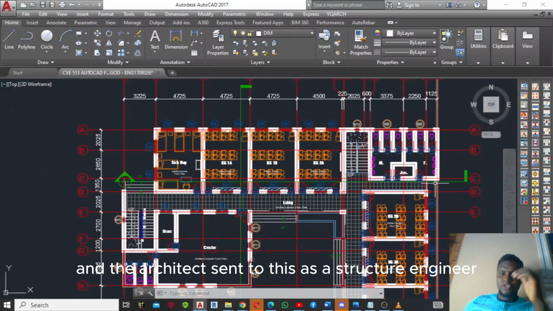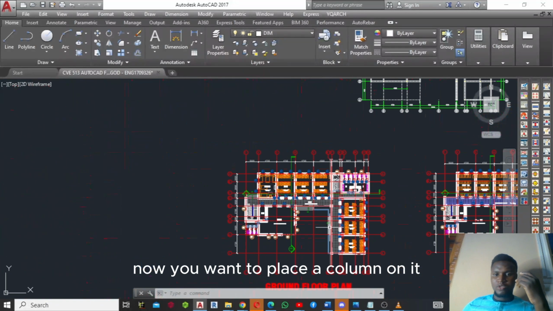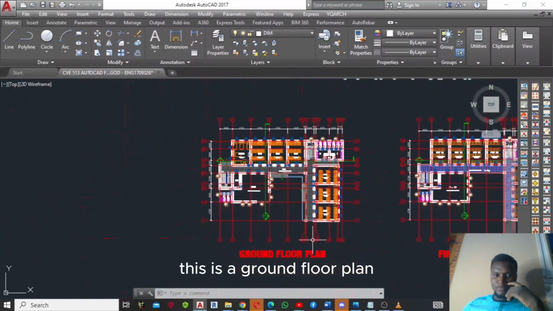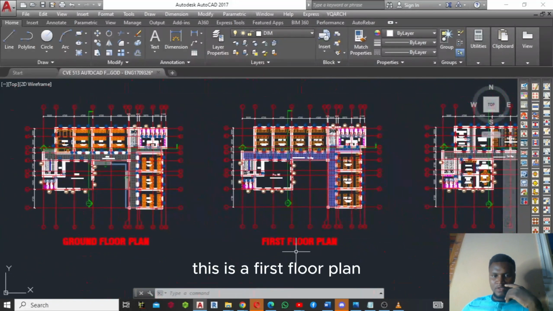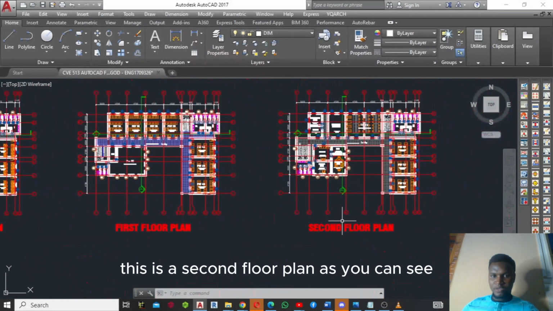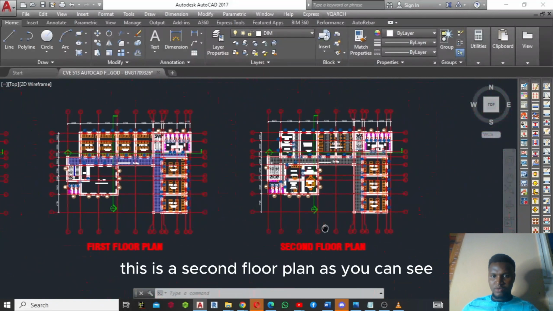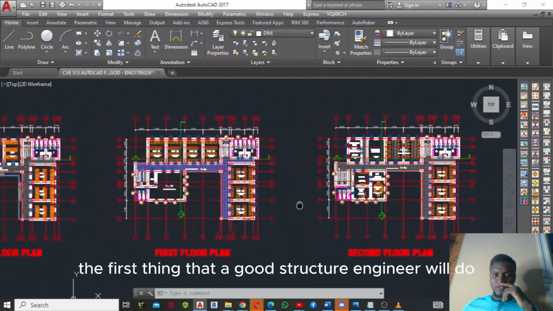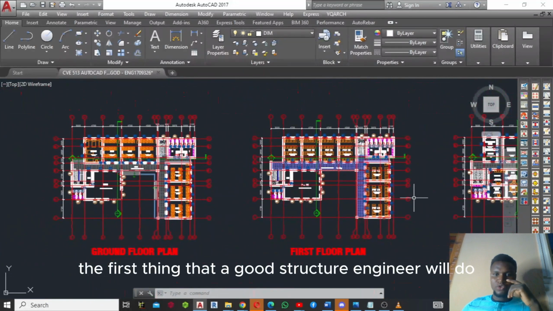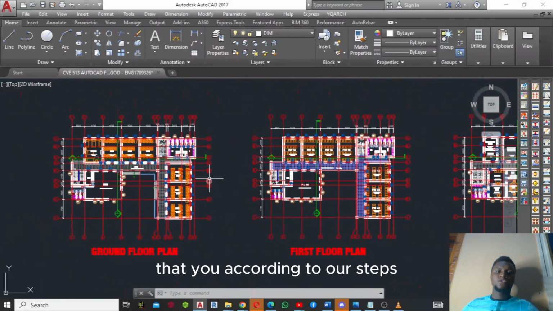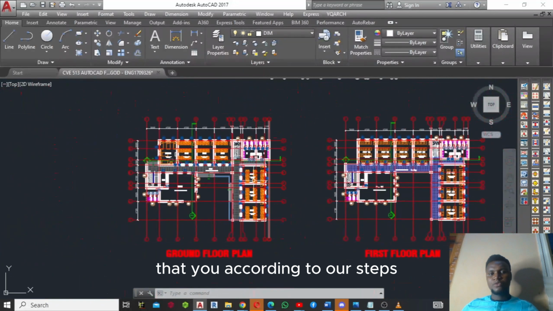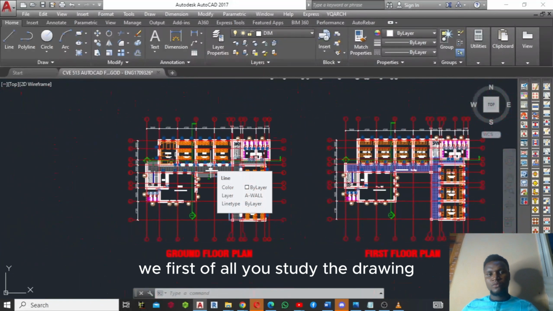As a structural engineer, now you want to place a column on it. This is a ground floor plan. This is a first floor plan. This is the second floor plan, so you can see. So the first thing that a good structural engineer would do, according to our steps, is that you first of all study the drawing.